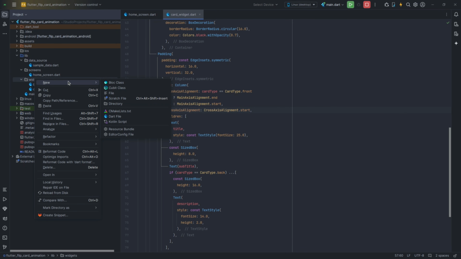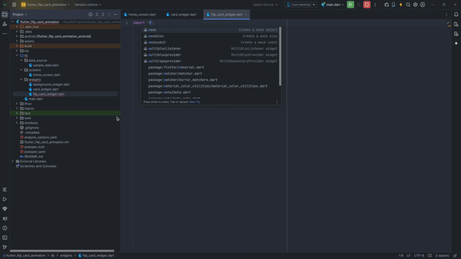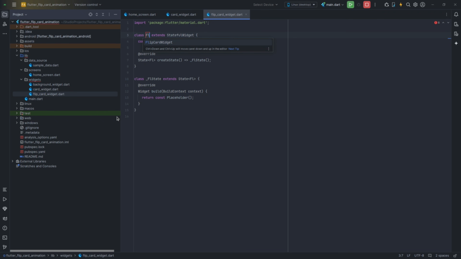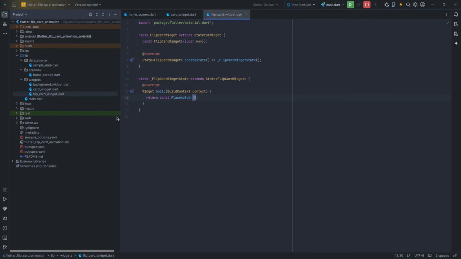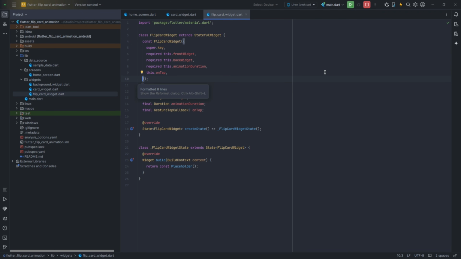Okay, let's implement a widget for flip animation. Flip card widget. Import the material package. Create the widget I need, and add the parameters I need to it, which include widgets for the front and back, a duration for the animation, and a tap parameter. And I set the default duration to 500 milliseconds.